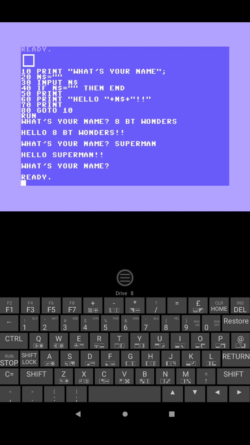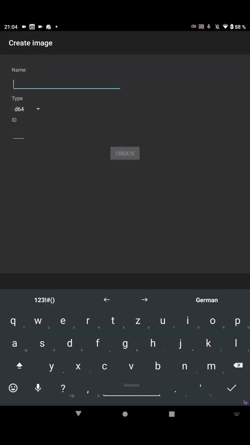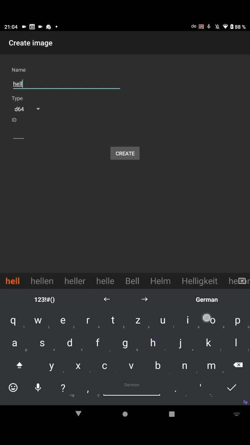Tap the hamburger icon, then tap Create Image. Enter a name for the floppy disk. As a type you can leave D64, which is the type for normal C64 disks. Entering an ID is optional. Tap the Create button.